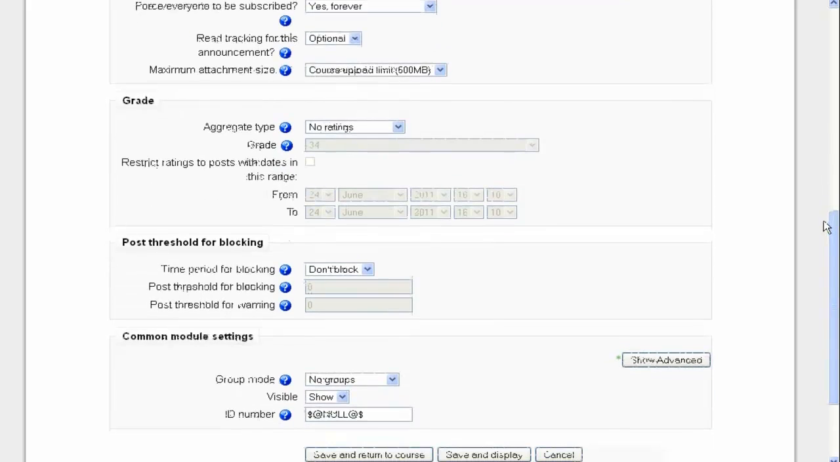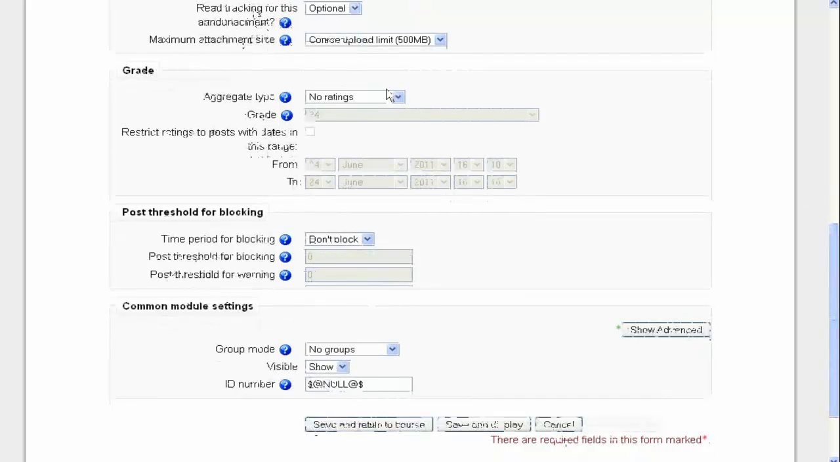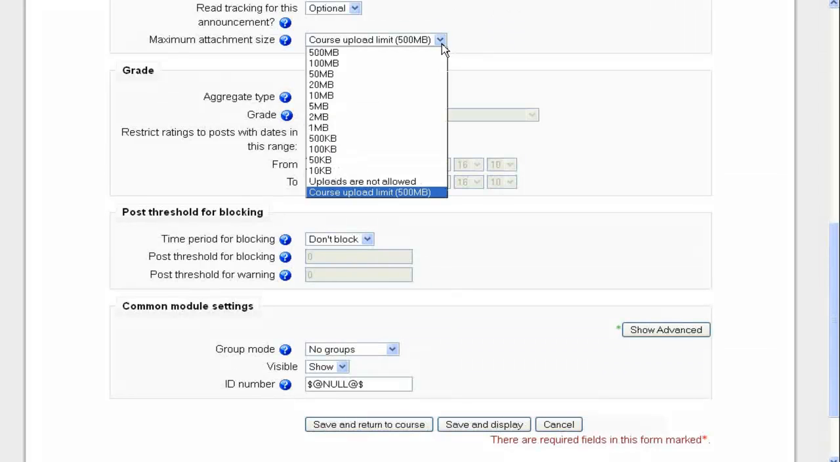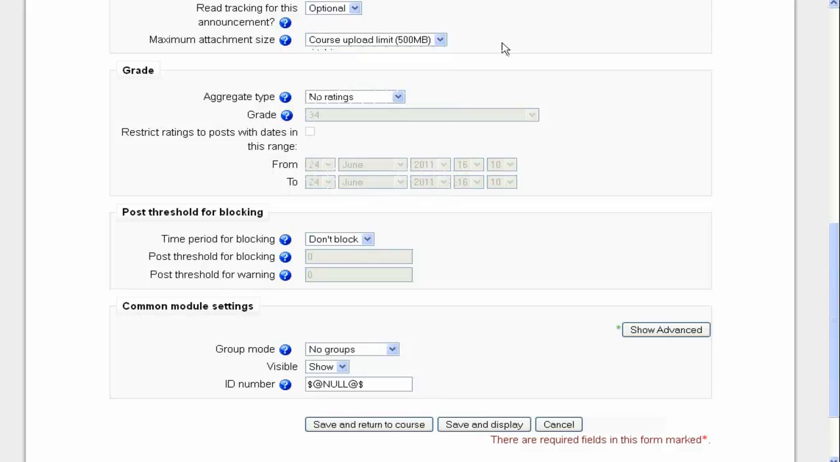You can attach files to forum posts, and I can limit it to a certain size. I could make it smaller than this. Moodle's upload cap for everything is 500 megs, huge. I hope no student's ever sending you something that big. You'll be downloading it forever. But you have the option that you can turn the uploads off. You can make them very small. It's up to you. I'm going to go ahead and leave that at 500.